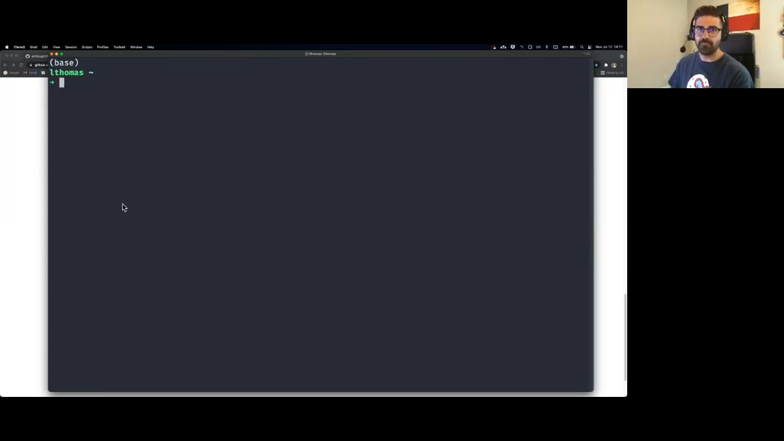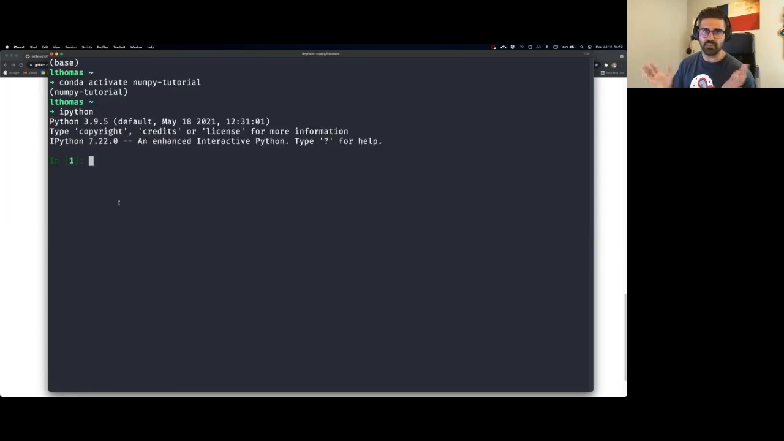Like I said, for most of the tutorial we're going to be using an IPython session. If you have your Python virtual environment set up the way we had from the instructions on the GitHub repo, you should be able to drop into that NumPy tutorial environment using the conda activate numpy-tutorial command. And then we're going to open an IPython session by just typing IPython. That's going to drop us into an IPython shell.